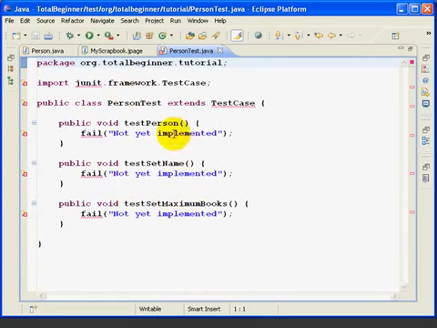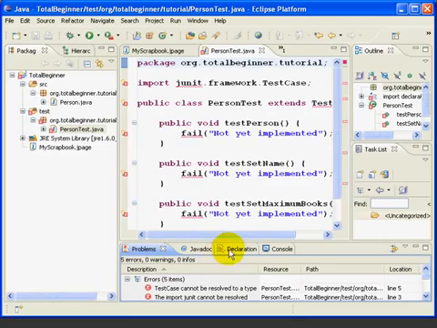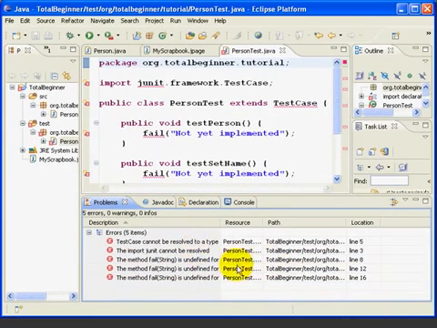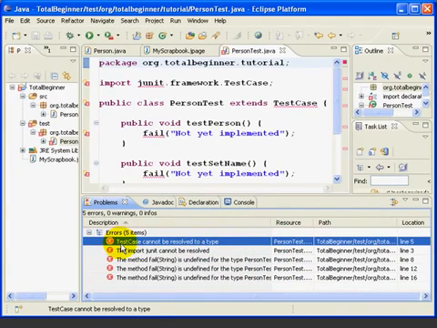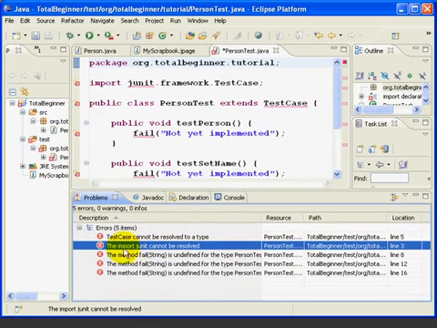Now we can see the compiler errors here in the source file. We can also bring this back to its normal size, highlight the problems view down below, and see the compiler errors listed in the problems view. If we click on the first problem below here, we can see the message test case cannot be resolved to a type. This means the compiler cannot find a class called test case. If we look at the second error, it indicates there's a problem with the import.